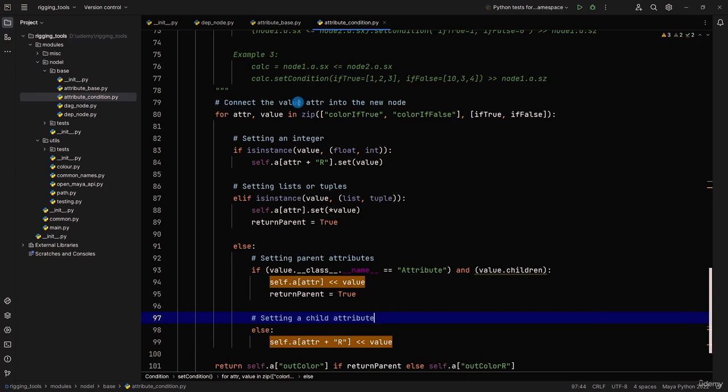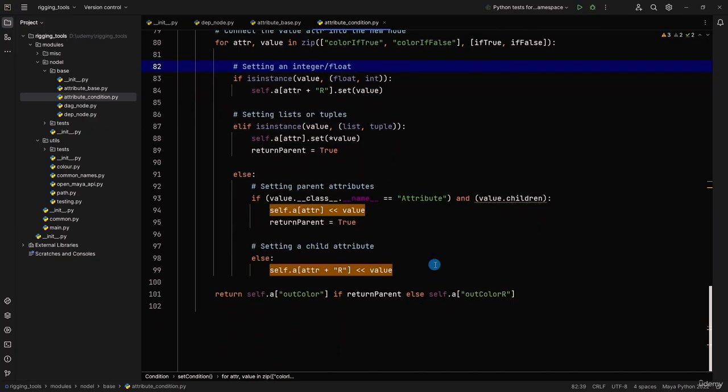We've got connect the value attr into the new code. Okay, this is what we're going to do through this new section. And then in the first part of our if statement, we are setting an integer or float. Second part, we are setting lists or tuples. And third part, we are going to connect either a parent or a child attribute. Simple as that. And then return back whether it's a parent or not.